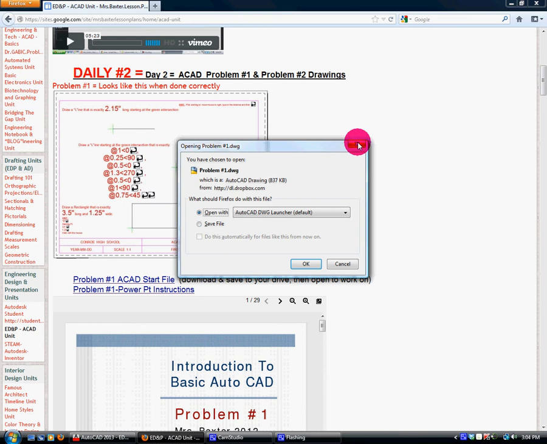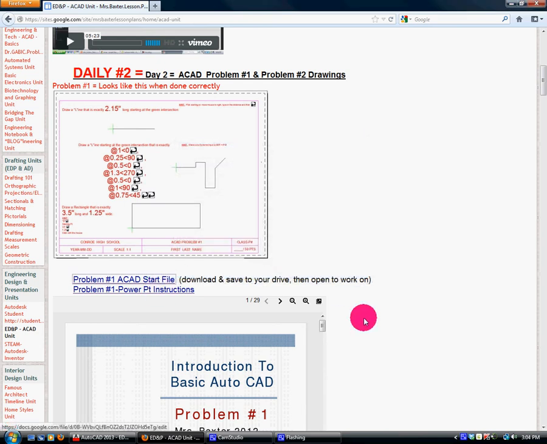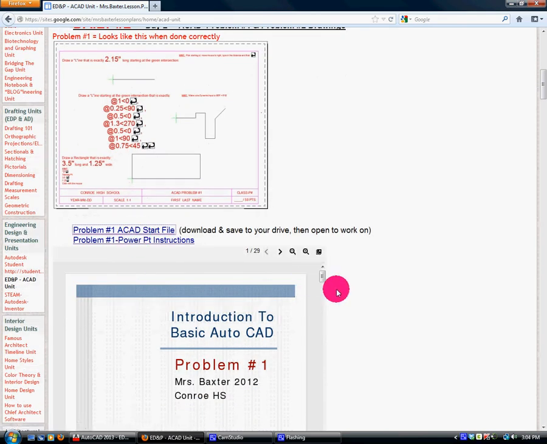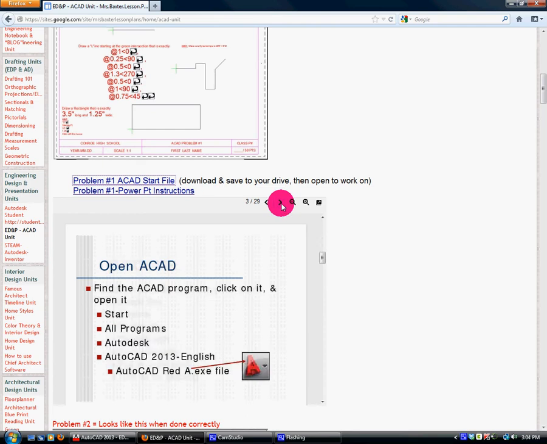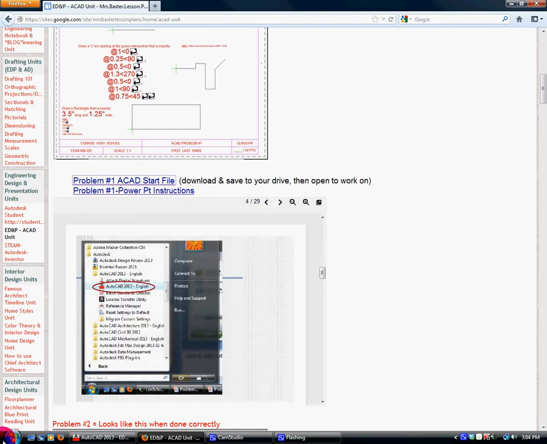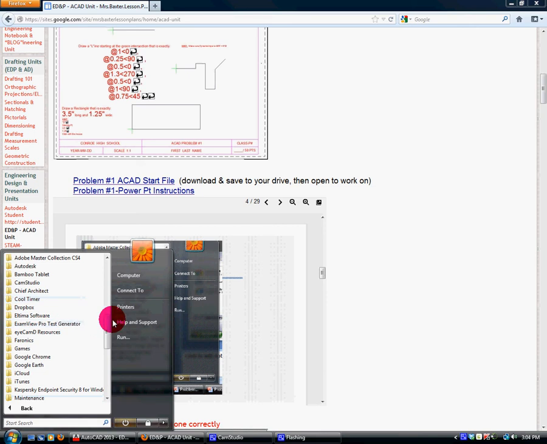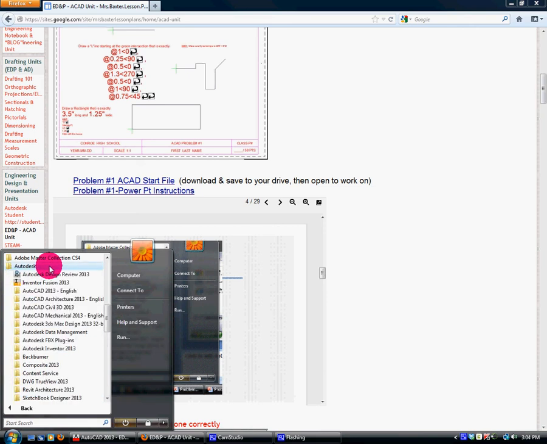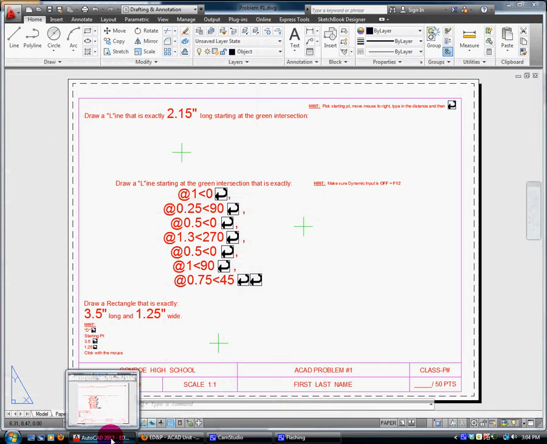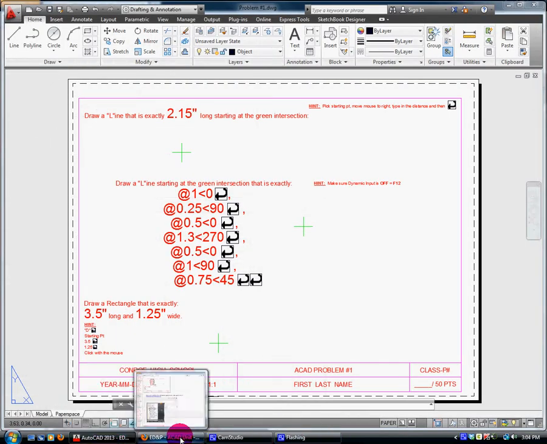Okay? Next thing you would do is pull up the instructions. You can click on this link or you can follow it here, and I'm simply going to go through. So first thing we need to do is open up AutoCAD: Start, All Programs, Autodesk. We're looking specifically for AutoCAD in English, whether it's 2010, 12, 13, whatever you're working with at the time, 14 maybe in the future. So you're looking for that red A to open it up. I already have mine open, so here it is.